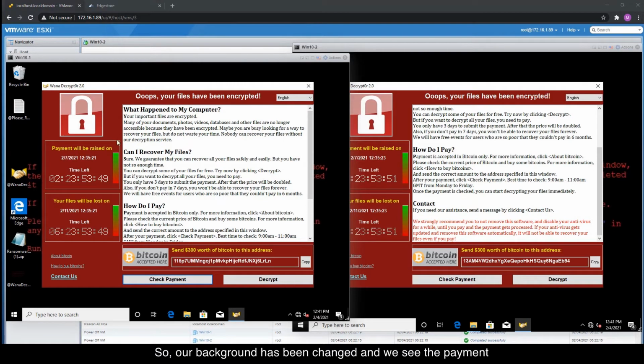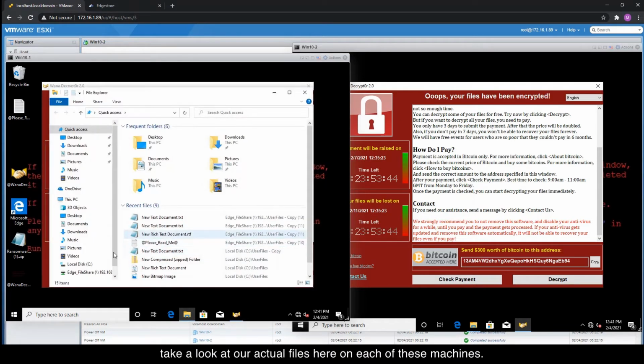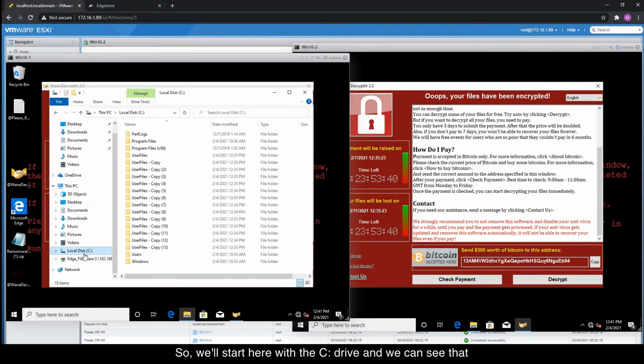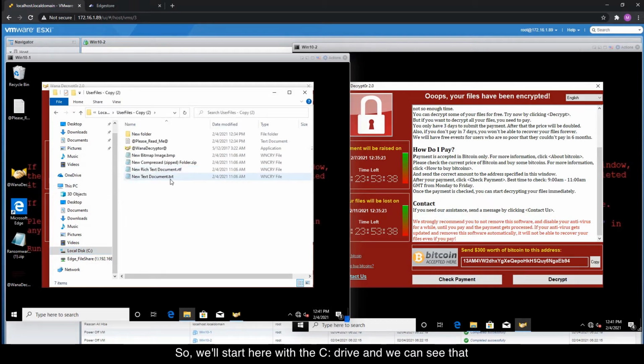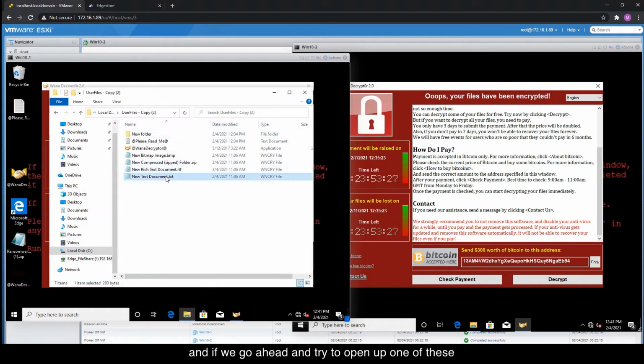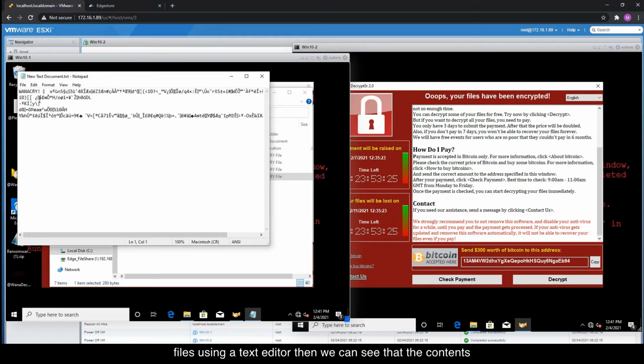So our background has been changed and the payment portal has appeared on each screen, but let's take a look at our actual files on each of these machines. We'll start here with the C drive, and we can see that the extensions have been changed to WNCRY files. If we try to open one of these files using a text editor, we can see that the contents are scrambled with the WannaCry message.